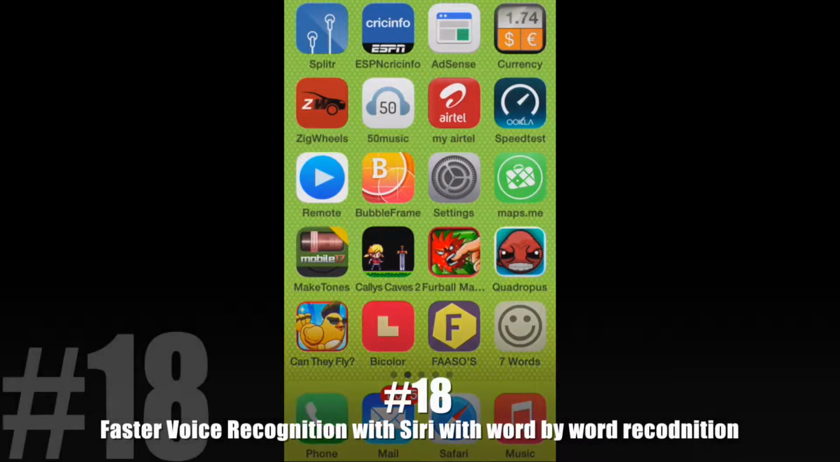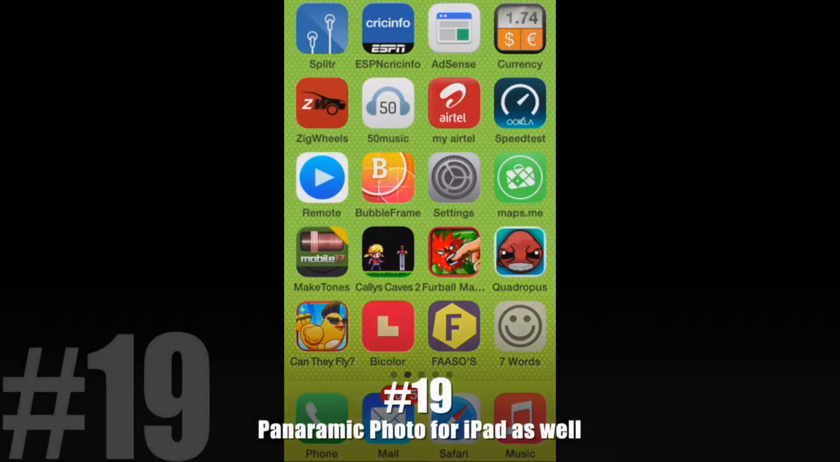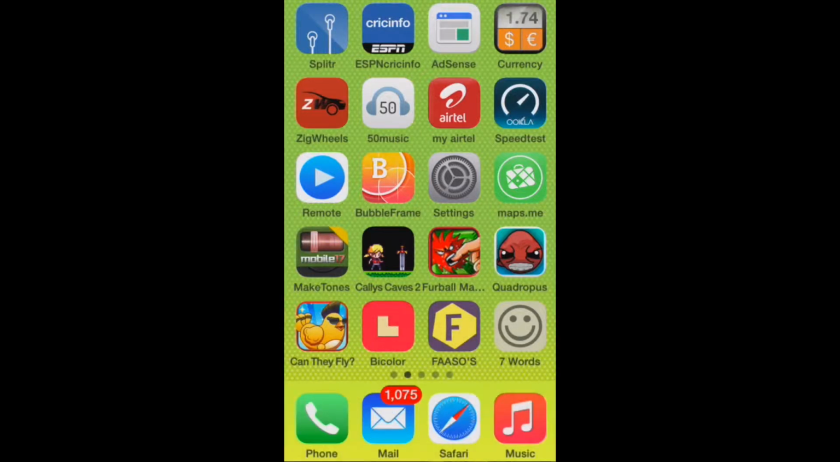Moving on to the next feature, we now have faster voice recognition with Siri, wherein the voice activation can be done just by saying "Hey Siri," which you have to activate. You can even download all the applications and songs from iTunes just by using Siri. For all the iPad users, you now have the panoramic mode for iPad as well.